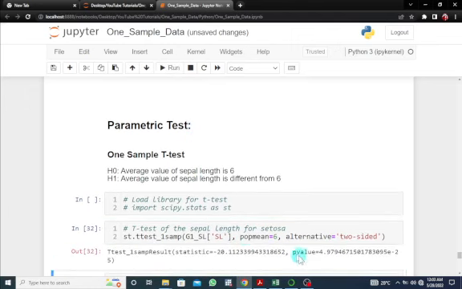So we can see the p-value. I'm not so much interested in the test statistic value. I want to compare this p-value with an alpha value of 1% or, let's say, 5%. It means that we are going to reject the null hypothesis and conclude that the average value of the sepal length for the setosa is different from 6 centimeters.